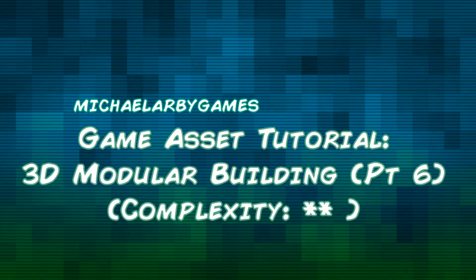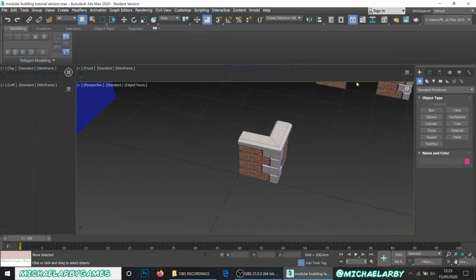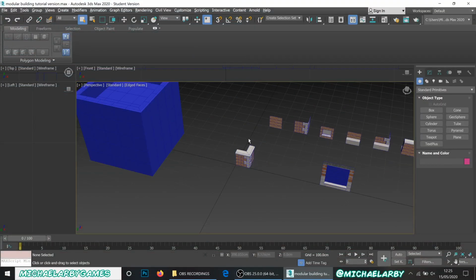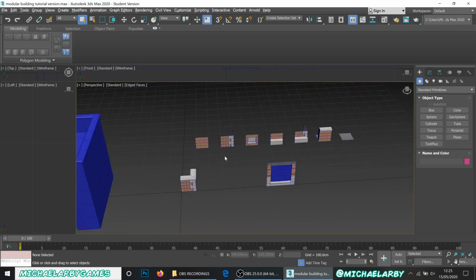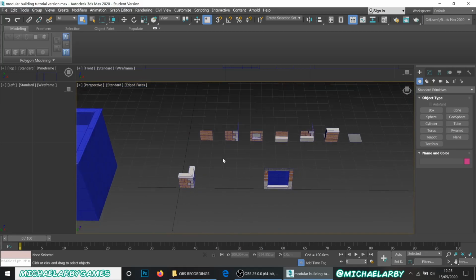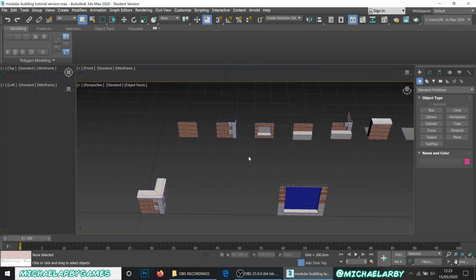This is going to be a very short video, just looking at taking the pieces of our kit and exporting them out to 3D Studio Max, so it shouldn't take more than a couple of minutes. And then in the next video we will look at importing them into Unreal and assembling them all together.